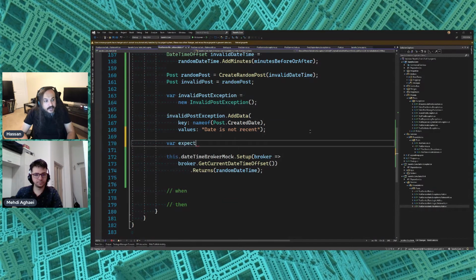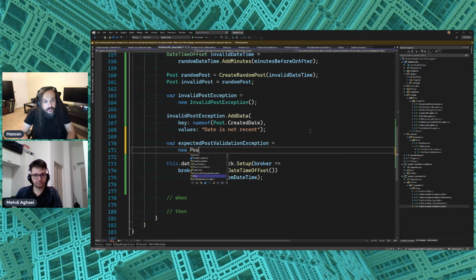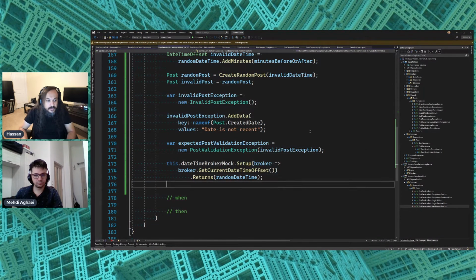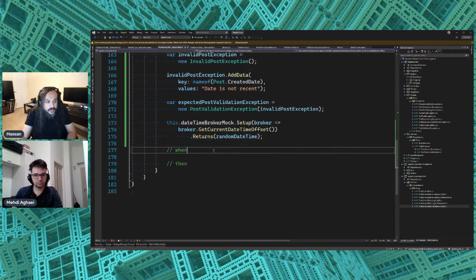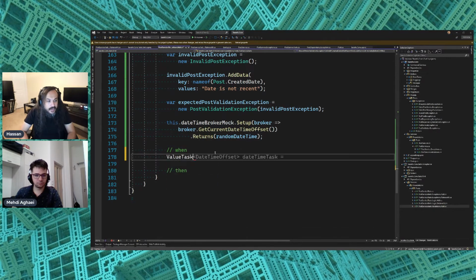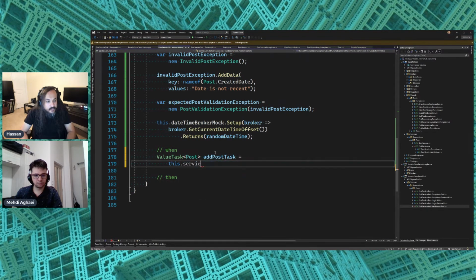By definition, this will be wrapped up in what? Post validation exception. So I can go here and say this is a post validation exception, and that's invalid post exception. So far, so good. The rest of this is really simple. Literally, you go and say value task post like this, and this is add post task. This dot service add post task, and it has the invalid post, great.